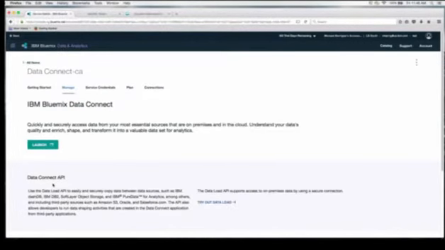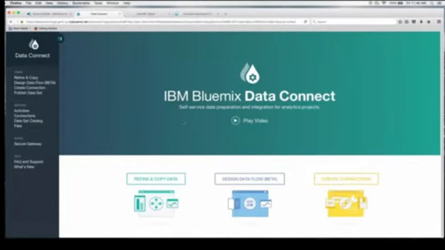And the eval is great because you get free 30 days. And after that, it's based on activity or based on size of your data. So some of these services actually stay free if they're just small, for kind of a trial area. Let's launch the user interface for Data Connect. And then we're back in.